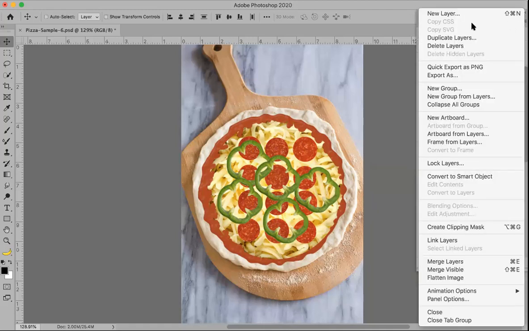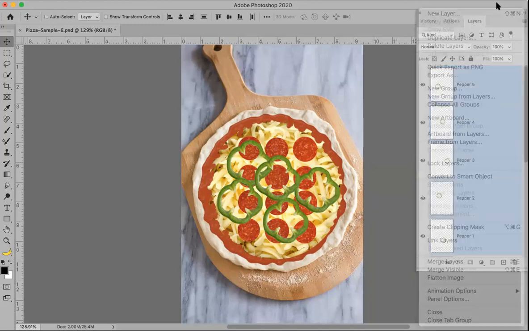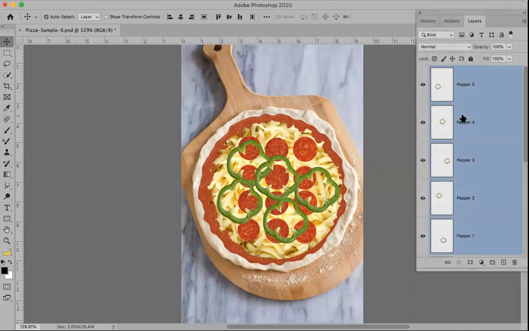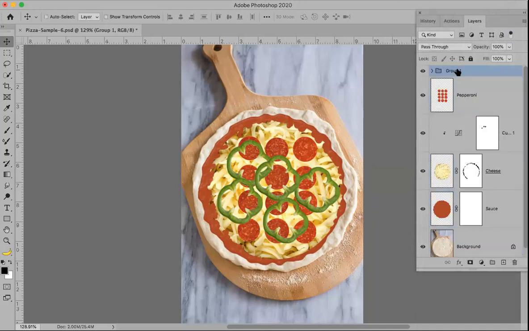You can go down to create clipping mask. It's much faster just to hit Command or Control G because you don't have to find it. So I just hit Command G, boom, it's a group. Type peppers. And I could have done that with the pepperoni as well, but I didn't. Okay, there's a question about clipping mask.